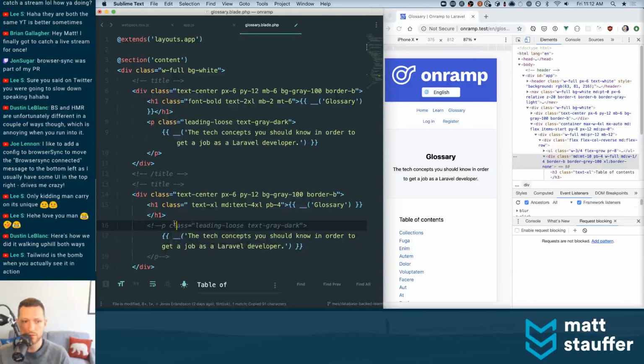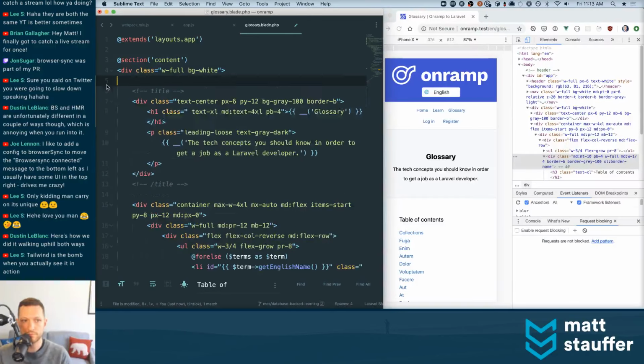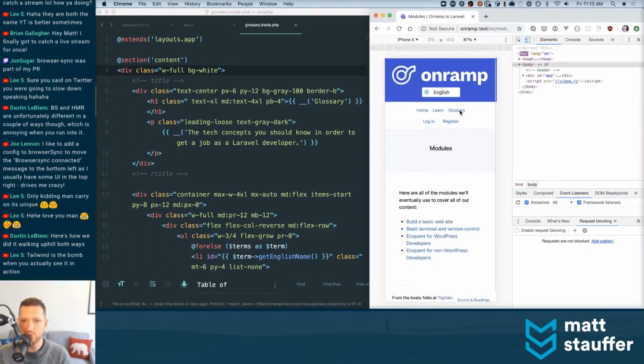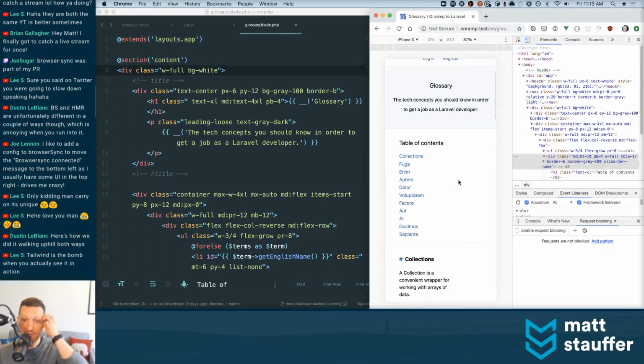So, oh, that's not what I intended. All right, and then let's pull out this one. Okay, so now the spacing isn't as wonky and it's in line with the rest of them. Great. So table of contents.